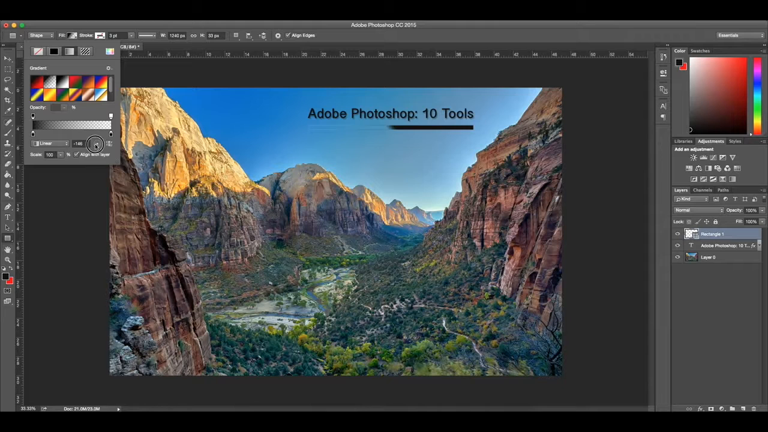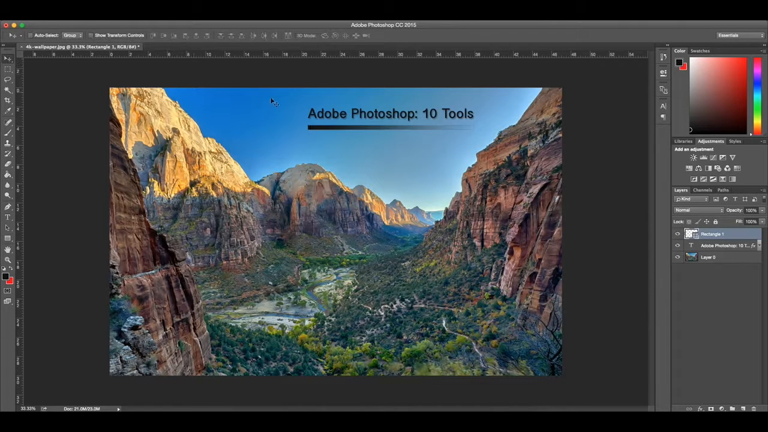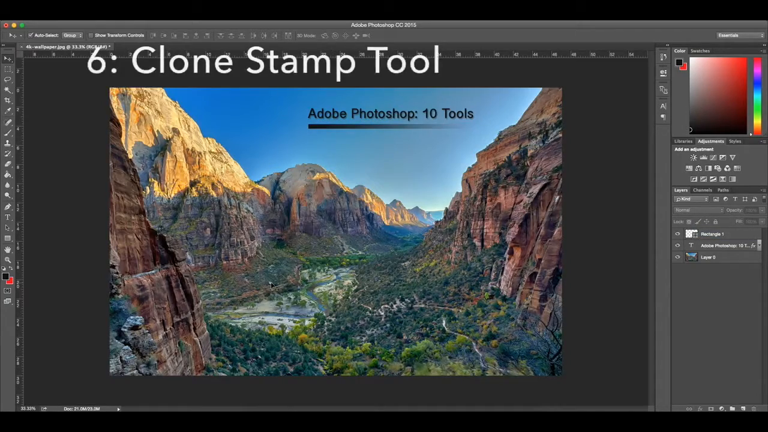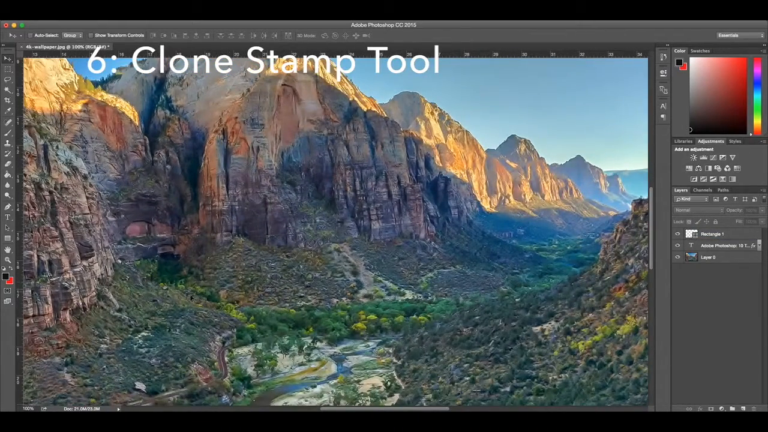And you see that the drop bar says linear. You could actually make a gradient circular if you'd like. So I think I like this one here. And I'm just going to move this up a little bit, back with the move tool. And once you have it where you like it, we can move on to the clone stamp tool.